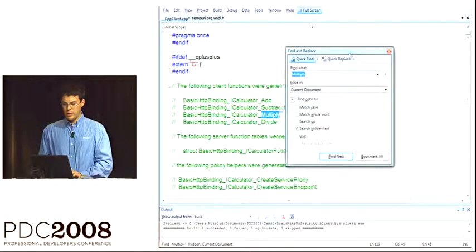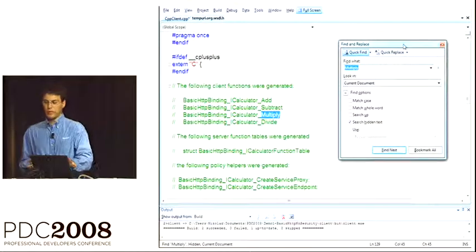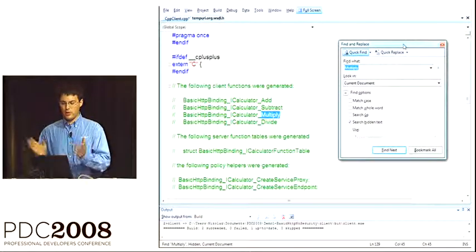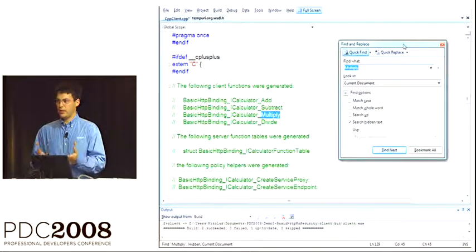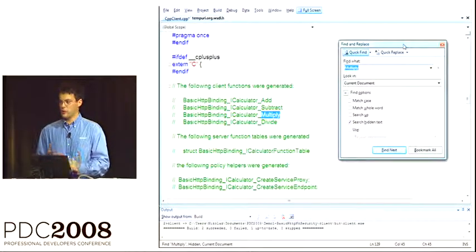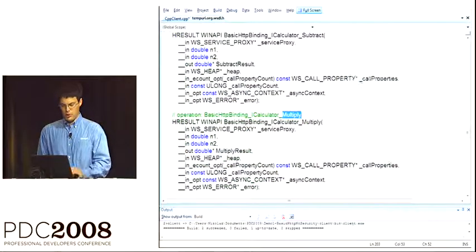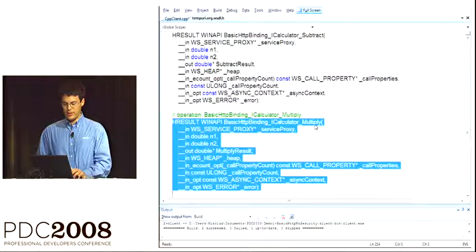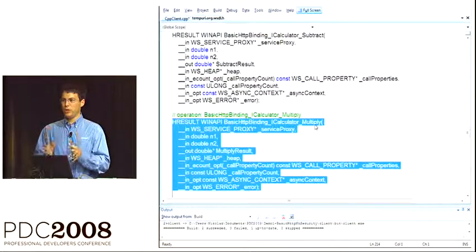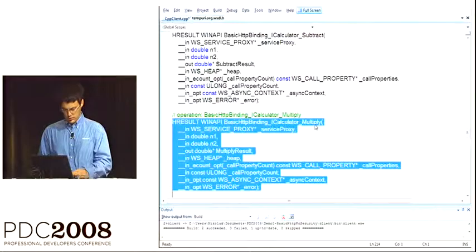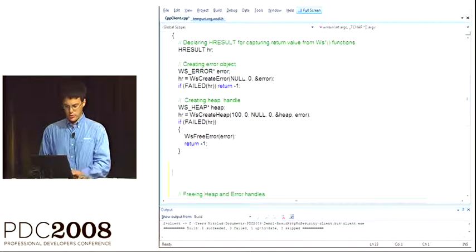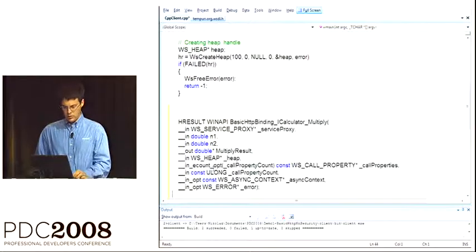Okay, here it is. If you read the comment, it says the following client functions were generated. These are the functions that you can use on a client to talk to the web service. And if I click next one, this is actually the prototype for you to use. So these are the functions that you will need to call on the client side. So what I usually do, I just copy and paste into my source code. Here it is. And then I will just fill it out.